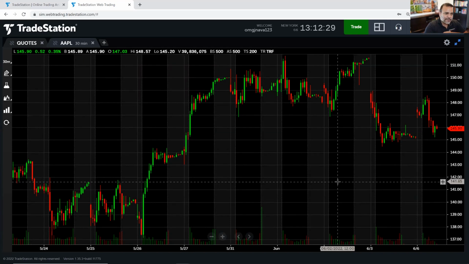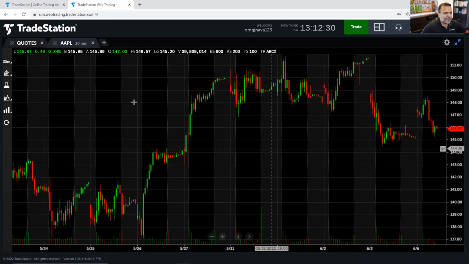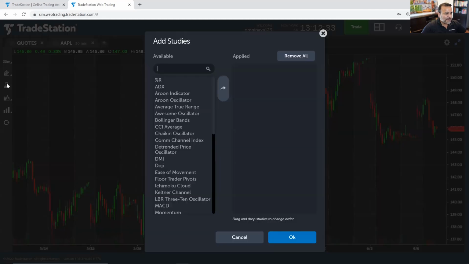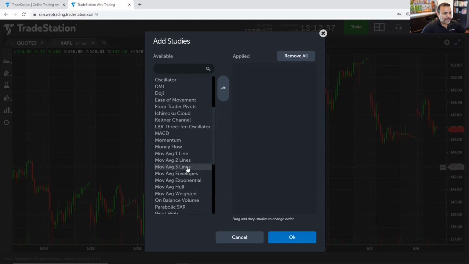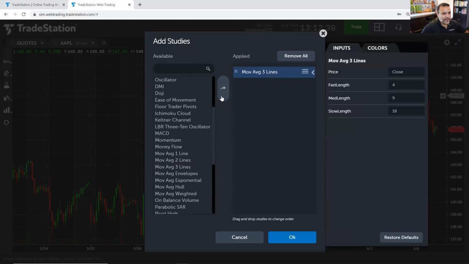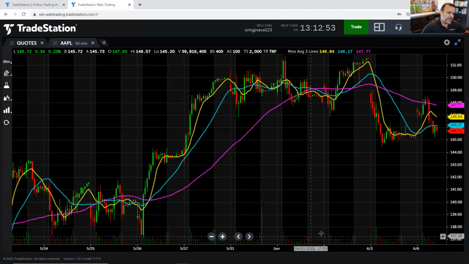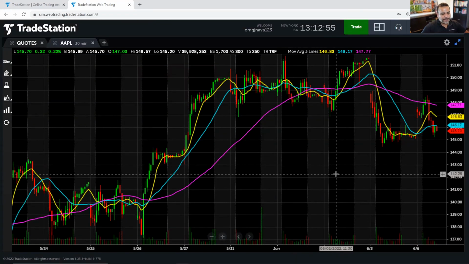But those are the features. I want you to get your hands on web trading, see how easy it is to add studies and customize them. I didn't show you how to add studies on top of the candles, but if I am looking for a 3-line moving average, I can just add it. The ones that are set here by default are 4, 9, and 18. But if I wanted an 8, a 21, and then a 63, then I'll get those 3 lines right here on the screen.